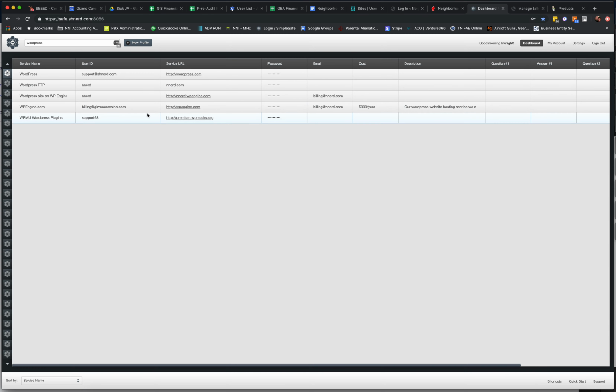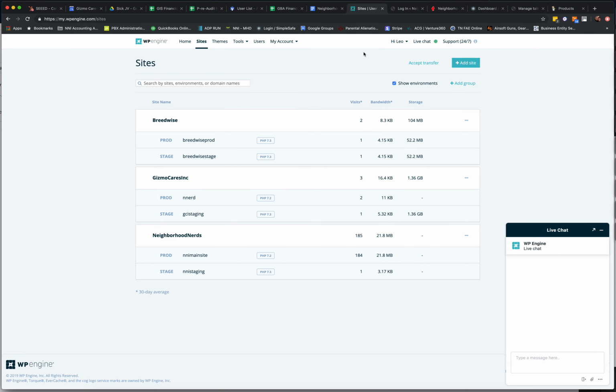So there you go. This is the login for billing, but we don't want to use that. We want to use the login that's provided to each of us to get into WPEngine. Thanks a lot.